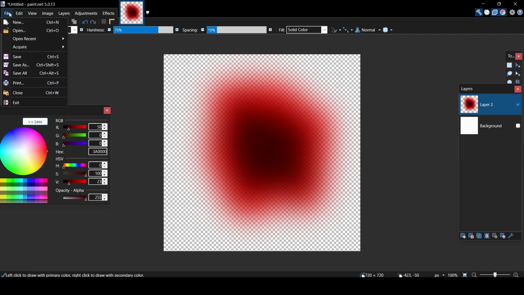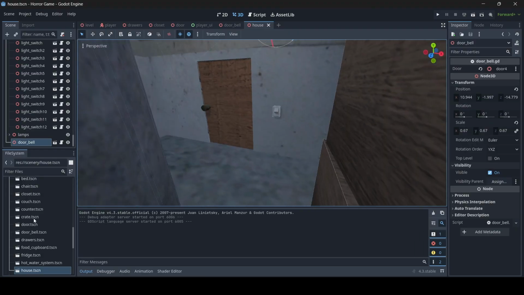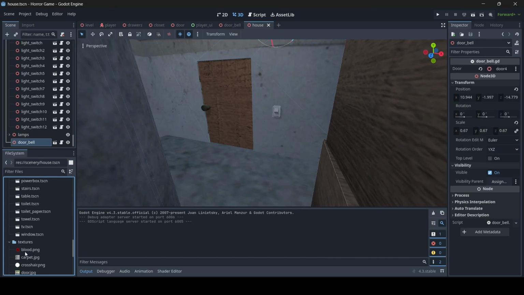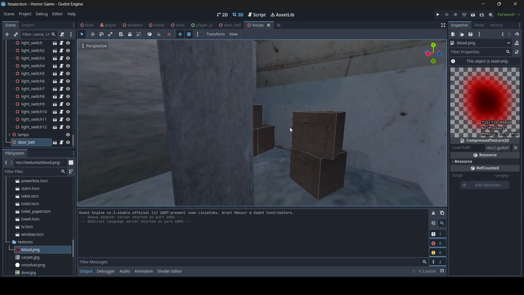So anyways, now let's go File and Save As. So now we are back in the Godot project. If I go into my textures folder here, as you can see we have the blood texture now. And so here's what I'm going to do for this blood.